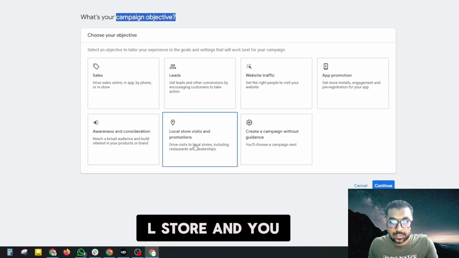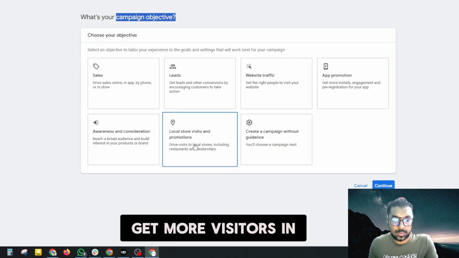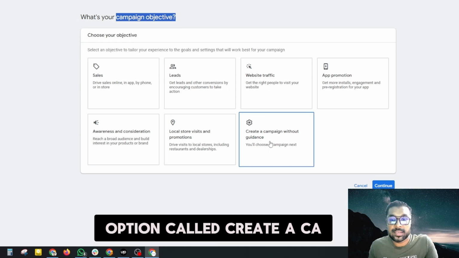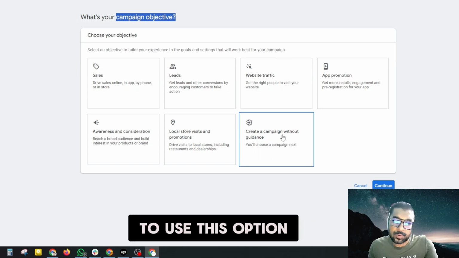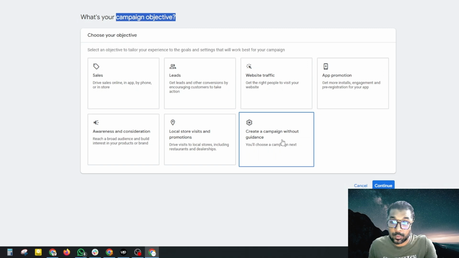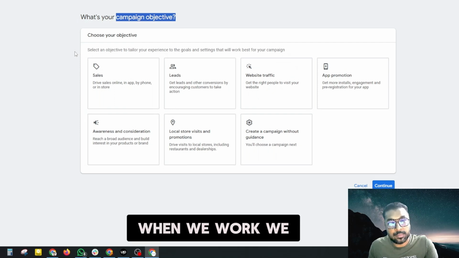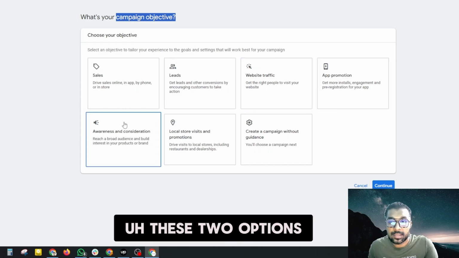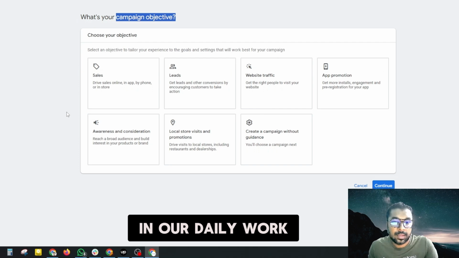Then comes the local store visits and promotions. If you have a local store and you want to promote it in your locality so that you can get more visitors in your local store, then you should use this. And then there's an option called create a campaign without guidance. I wouldn't recommend you to use this option unless you are a pro. So we will leave this for today, and we will talk about these six options. But mostly, when we work, we use these three options: sales, leads, and website traffic. These two options are not used in our daily work life.